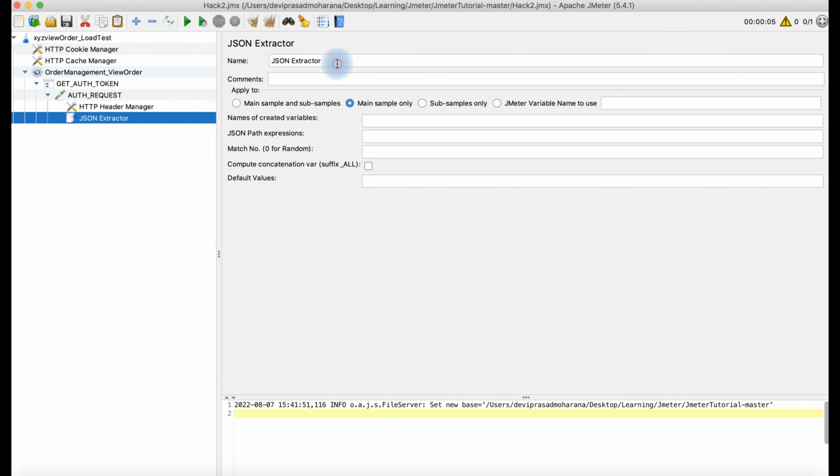Okay, so we'll provide a valid name here, JSON extractor. What is it extracting? Extract token value. And the token value, where do you want to apply this JSON extractor logic? You want to apply it in the main sample only. Name of created variable, let's suppose my variable name is token, and JSON path expression. Now we need to write a JSON path expression to find out the token value.